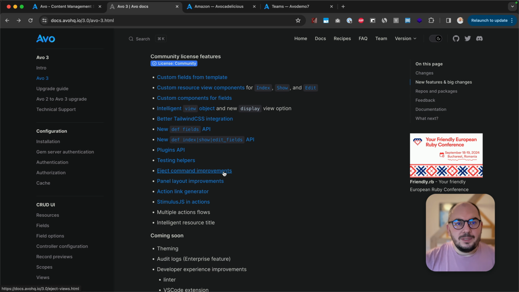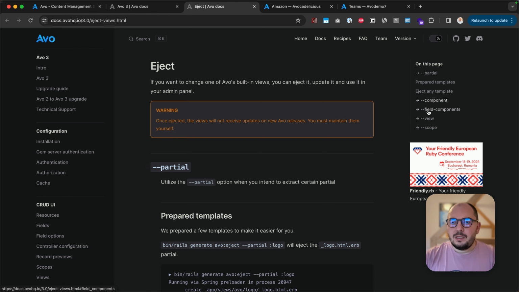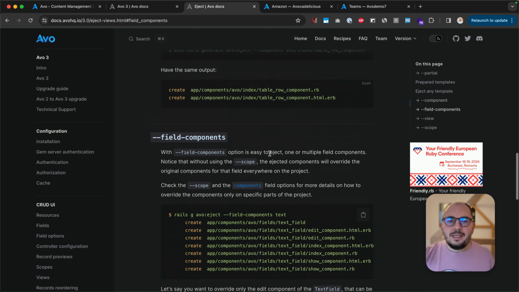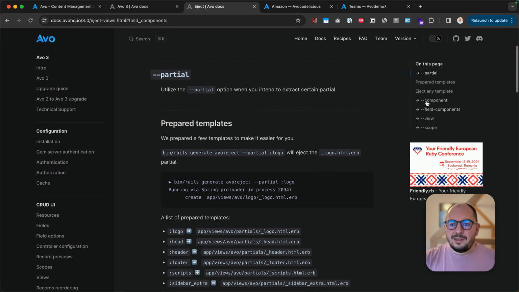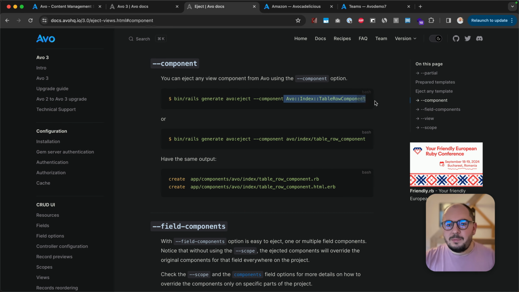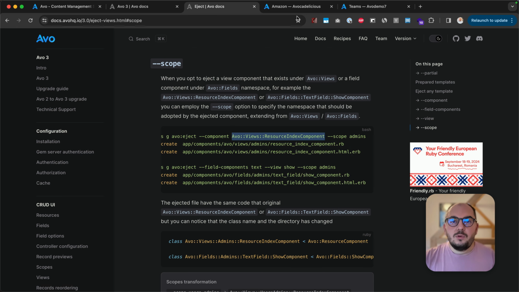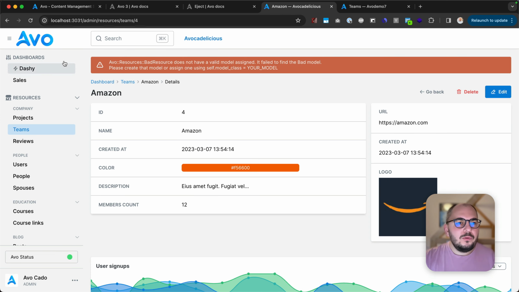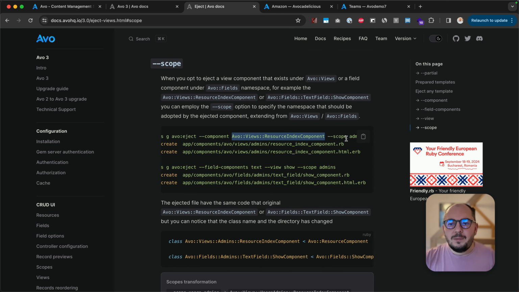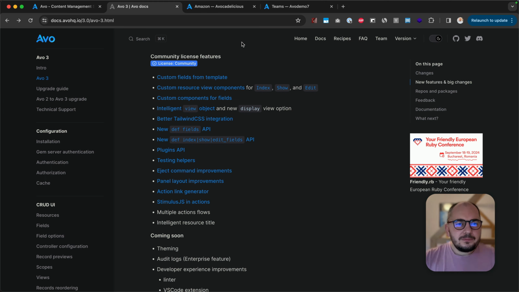Eject command improvements. So we talked a little bit about this when I talked about field components. Again, you can eject custom partials, you can eject components. This is something new. You can eject any type of component, you just give it the name. You can eject views, and the scopes. You can set scopes on them. So if you want to use one special show view for the user or the team, for example, you can pass in the scopes as themes, and it will add that module, that namespace, or that extra directory that it needs. So that will be very, very easy for you to just generate a new one.